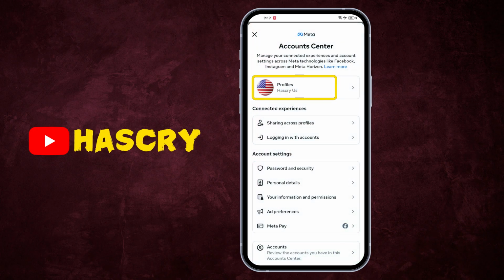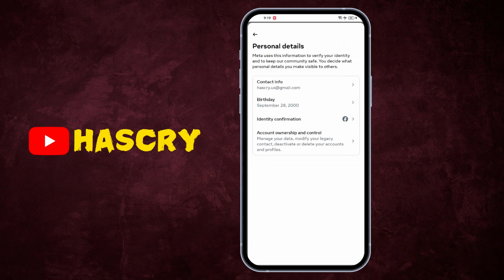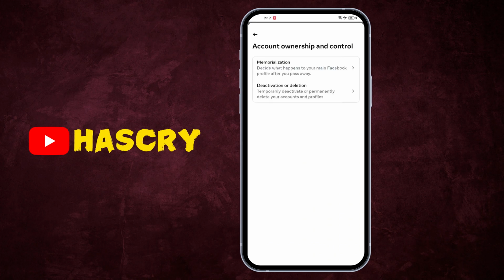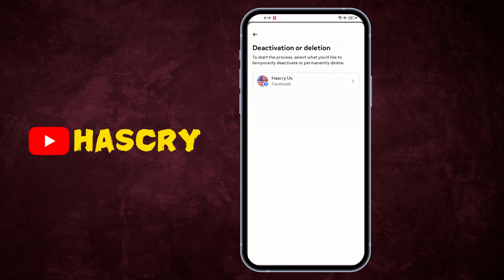Then tap on Profiles. Tap on Account Ownership and Control. Then tap on this second option, Deactivation and Deletion. Tap on it.